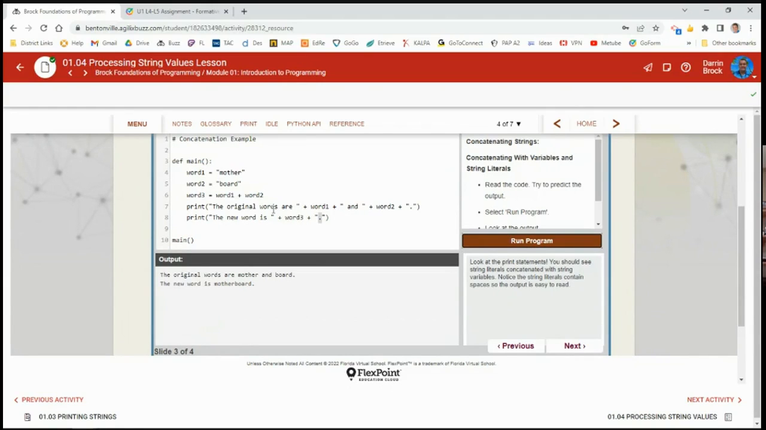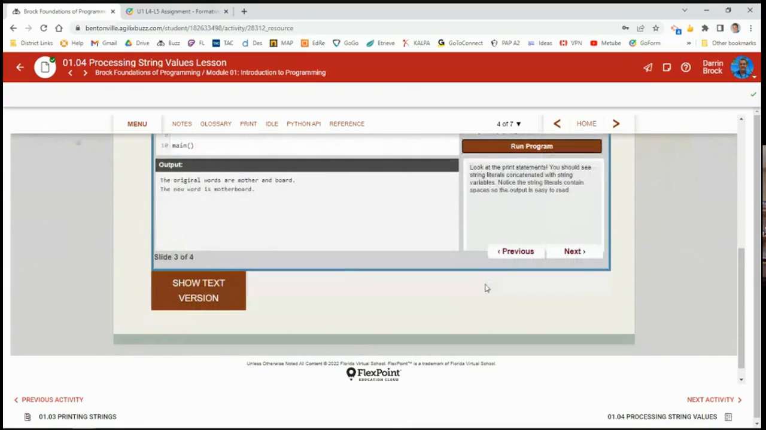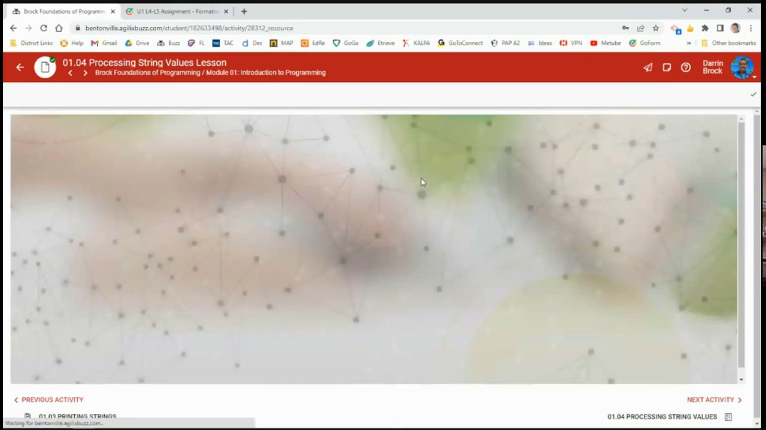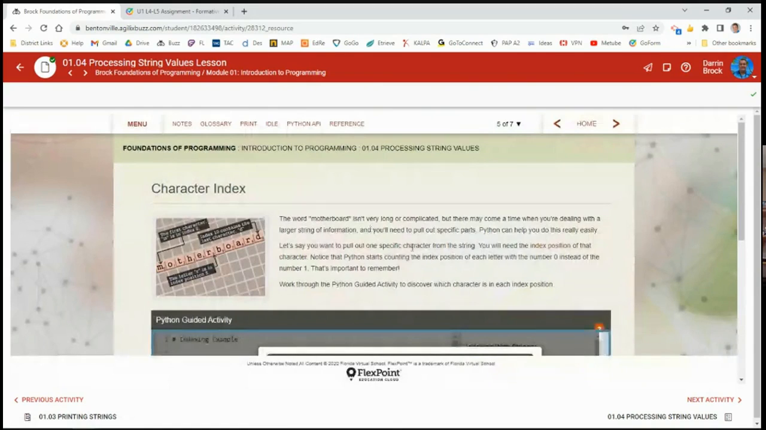Concatenation, very useful. Being able to output things in a pleasant way that you can read rather than kind of hacking things together. So this will be something good to practice in your concatenation. All right. Let's go on. There's another example there, but I'll let you come back and look at that.